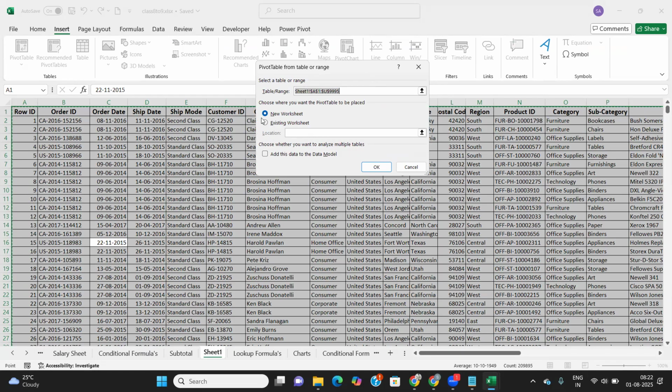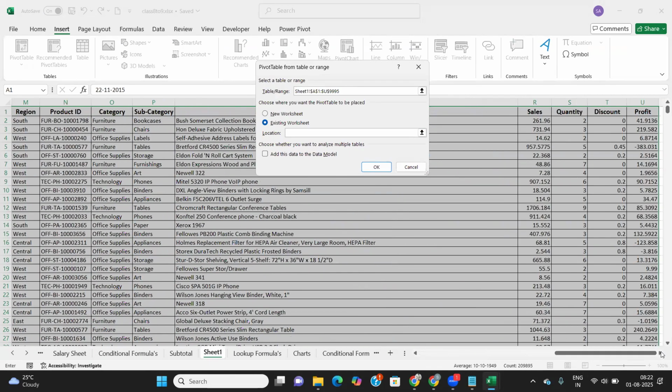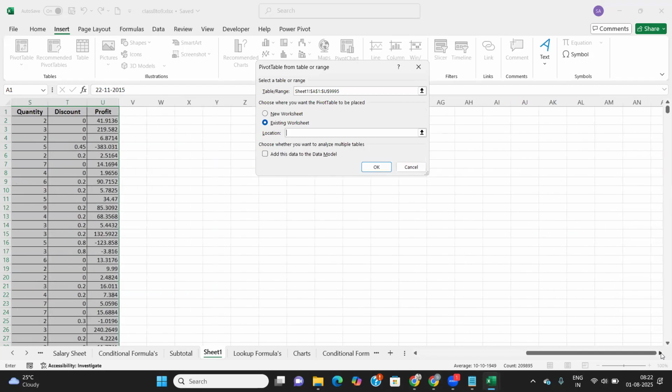This is already selected automatically. And then here, where you want to create your pivot table, in a new worksheet or an existing worksheet, is your choice, but it's better to create the pivot table in a new worksheet. For an existing worksheet, you can specify your location, a location where you don't have any data. Suppose I select this location and I want to create the pivot table here. Then just click on OK.